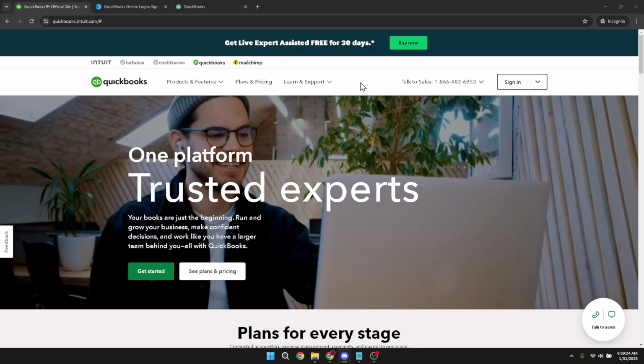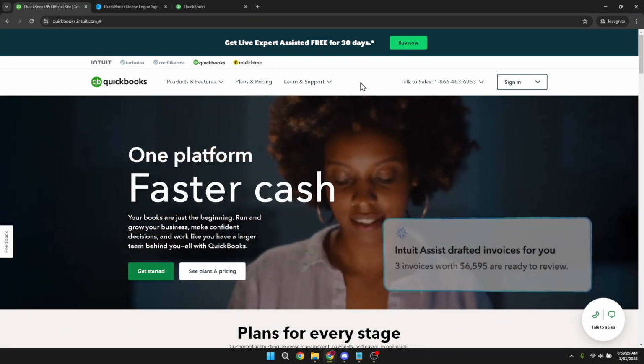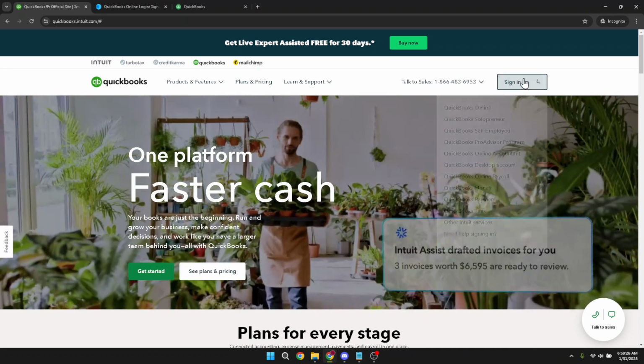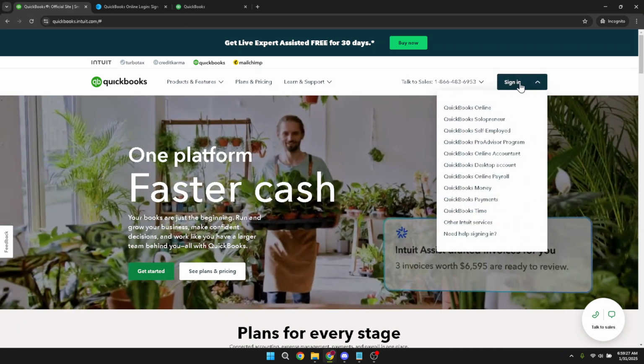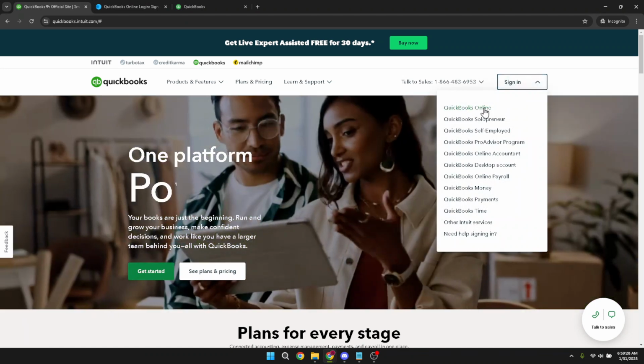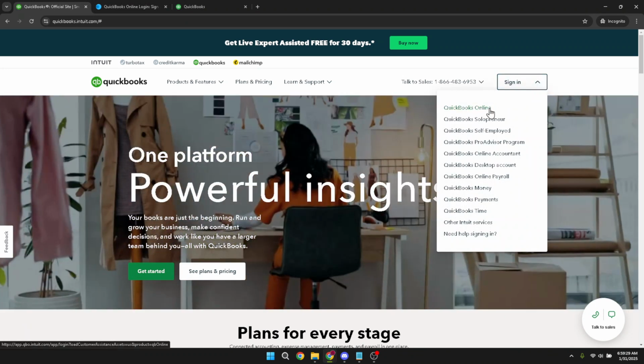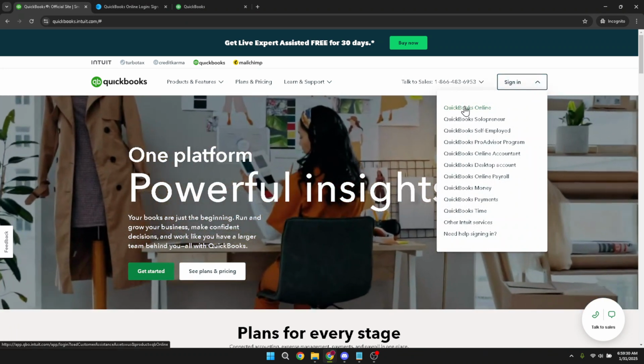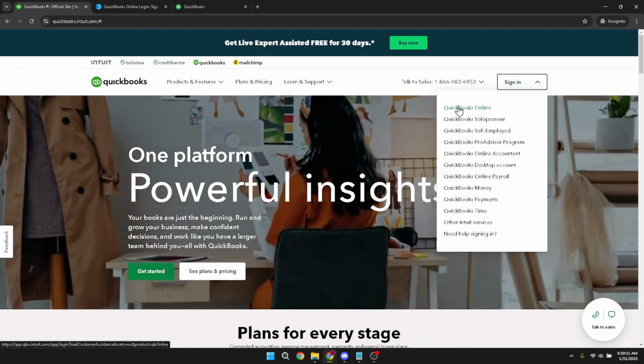First, you'll want to sign in to your QuickBooks Online account. Open a browser and navigate to the QuickBooks Online sign-in page. Enter your credentials and click Continue. It's always a good idea to ensure your login information is secure and periodically change your password for added protection.